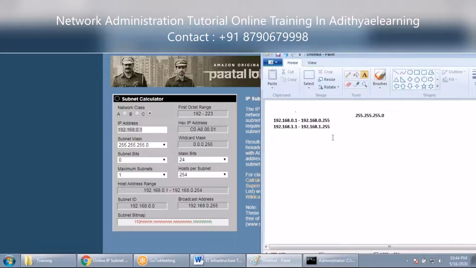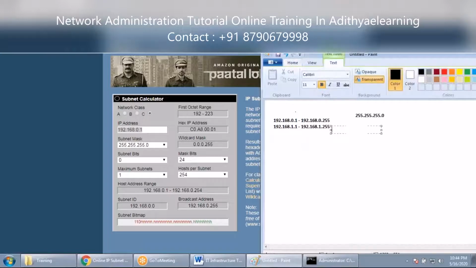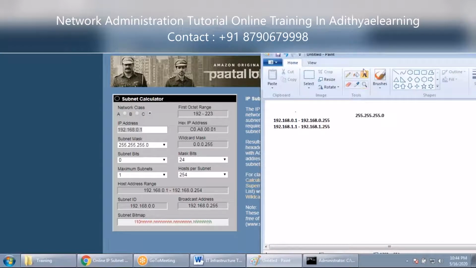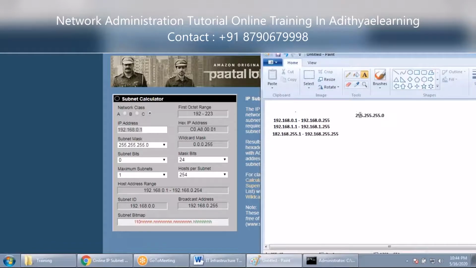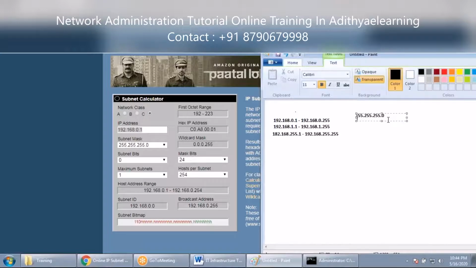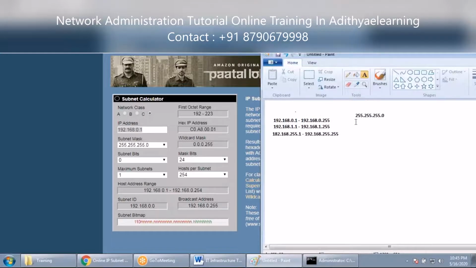With 255.255.255.0, it keeps on going up to 192.168.255.1 to 192.168.255.254. If you use this subnet, then this will go like this. This is one group, and this is another group, and these two will not communicate.